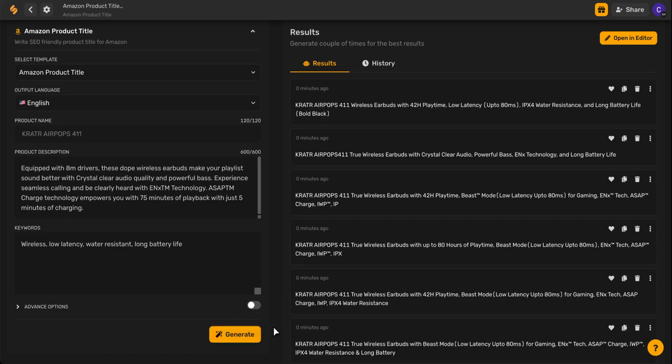And once you're done generating results, you can always click this heart icon to favorite the ones that you like, click this icon to copy a particular result to your clipboard and paste it wherever you wish, click this trash can icon to delete the results you don't wish to keep, and of course, click these three dots if you would like to edit the post to give it more of your own voice.